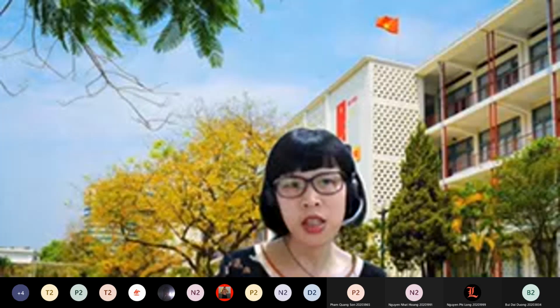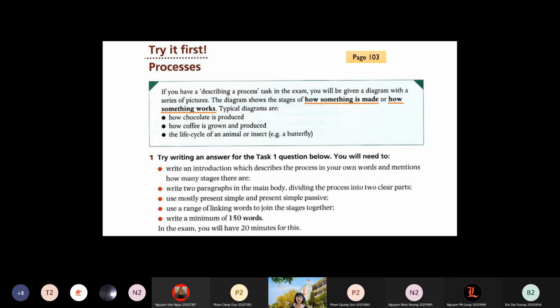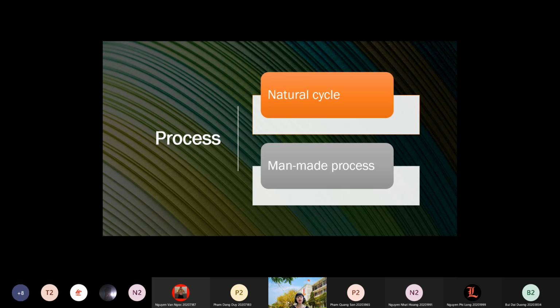How chocolate is produced, how coffee is grown and produced, the life cycle of an animal or insect, for example, a butterfly, right? So if you take a look at the three examples on the screen, can you tell me among the three writing topics, which one is a natural cycle and which ones are man-made processes? I mean the tasks on page 103. Which ones are natural cycles? And which ones are man-made processes? We have three, right?